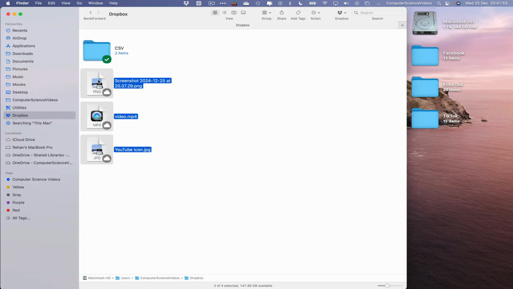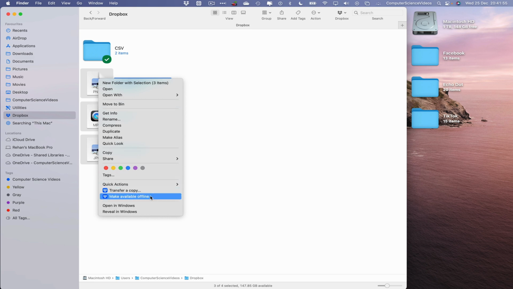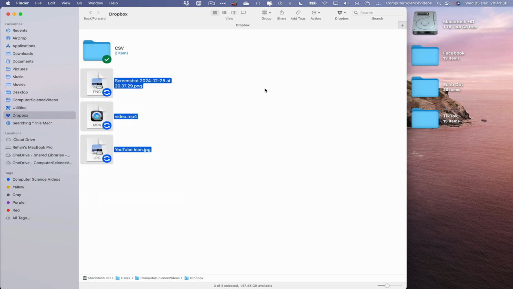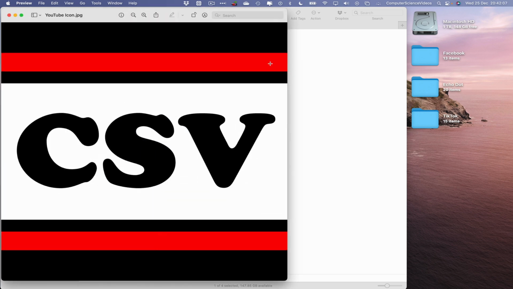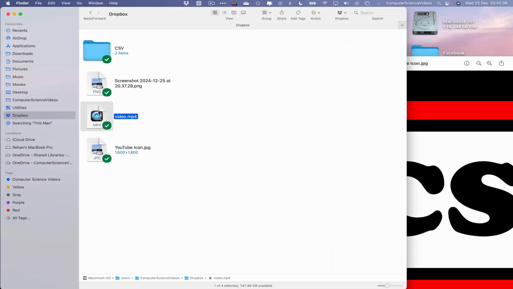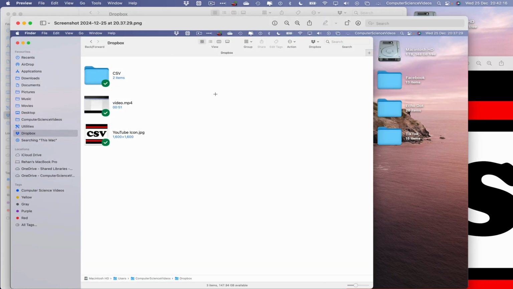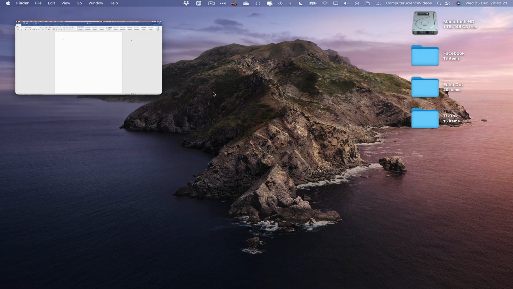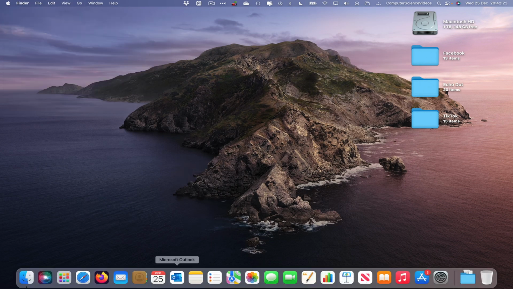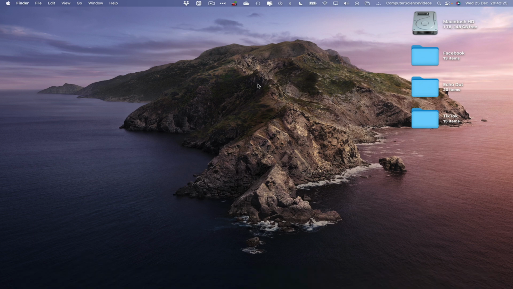We can now highlight those 3 items and also make available offline, which then means that we don't always need to have the internet on for us to access the icon, the video, and the screen capture. So, Command key to remove and cancel out of everything. Command W, quit the video. And so that's it for this video.